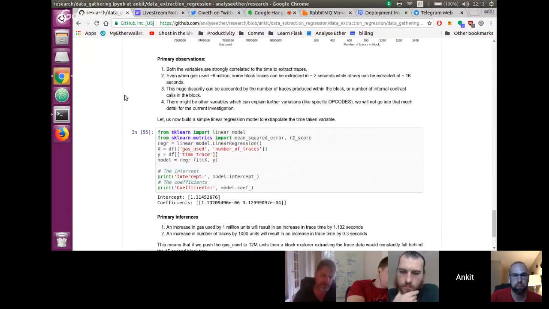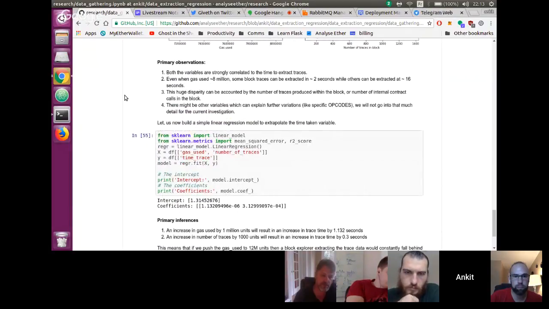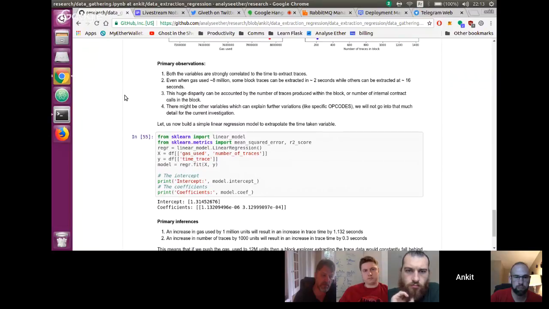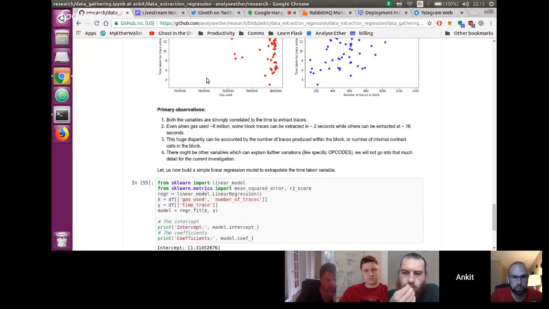Yeah. But I don't know. There can be some optimizations that happen in the node code to extract the data more efficiently. Or there might be some optimizations available in the web3.py library to extract the data more efficiently. But I think this is the fastest that I have right now, if we don't optimize those two libraries.